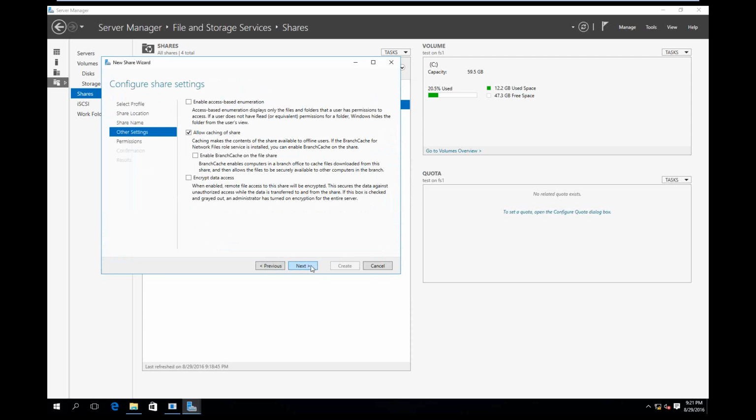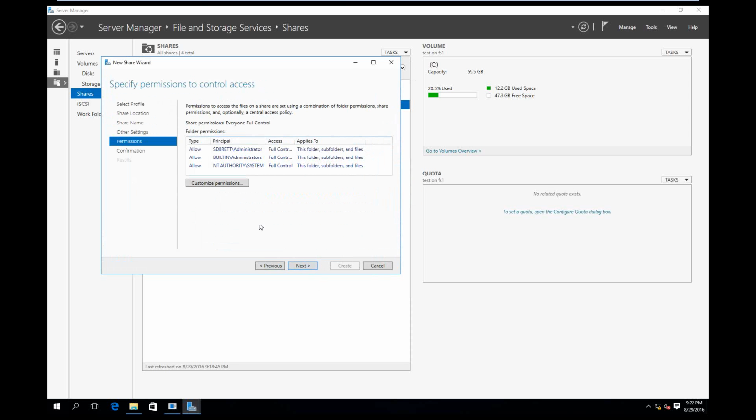Now, on the other settings options, we've got a couple here. Access-based enumeration is a really good one, and where possible, I definitely recommend enabling it. What this does is say if you don't have access to the share, you can't see it. If you don't have it enabled, people can still see that the share exists even if they can't access it. The idea is if you can't see that a share exists, you're less likely to try to access it. So we can turn that on. There's no additional setting for it. It's just a tick box there.